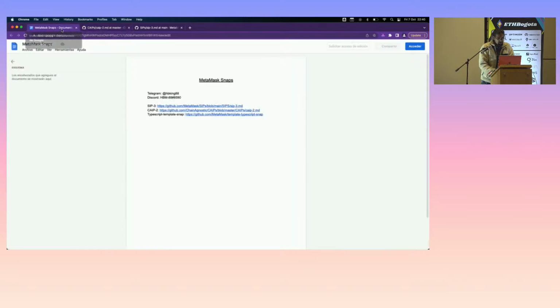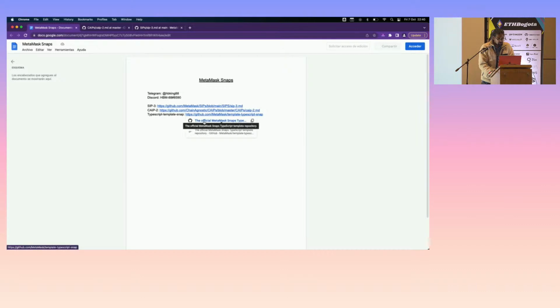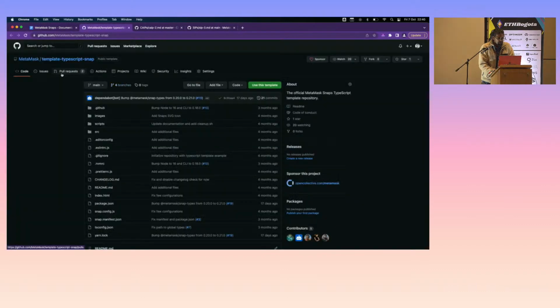Now to get started on the actual workshop itself, I would like you to clone down this repo first. This is the template TypeScript snap repo. So the first thing we're going to do is just get the link here, and we're just going to clone this down.